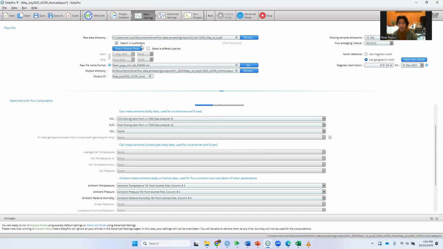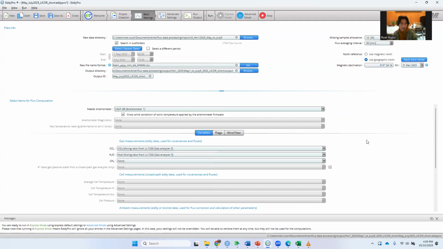If you click detect data sets, and you named it correctly and input the format correctly, it will tell you which period it detected in that folder. And then the output directory is where you want your output, and your output ID. You don't have to do anything here on the right, except if you want your wind direction to refer to magnetic north or geographic north. If you want geographic north, then you need to know the magnetic declination of your site.